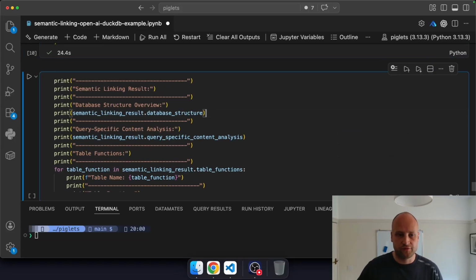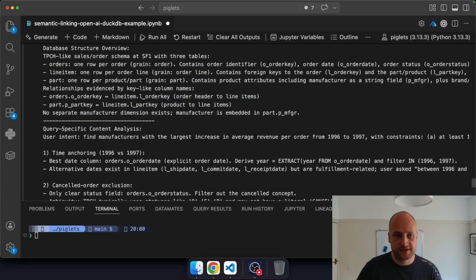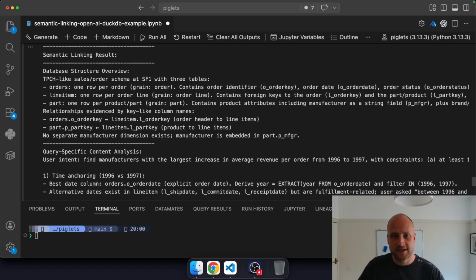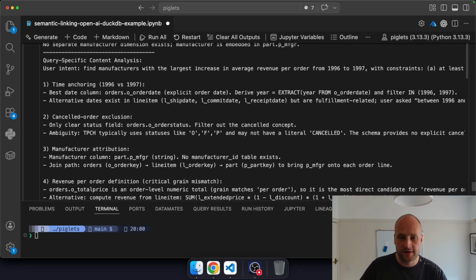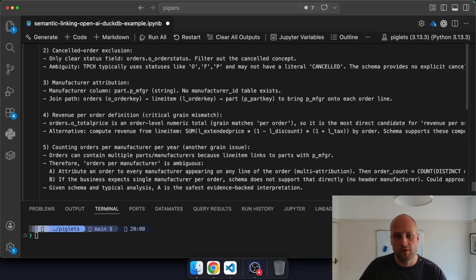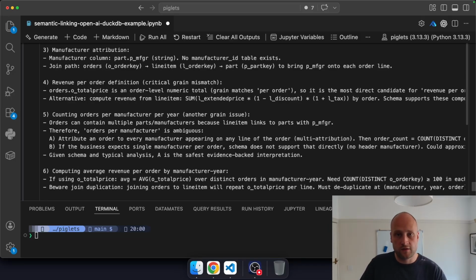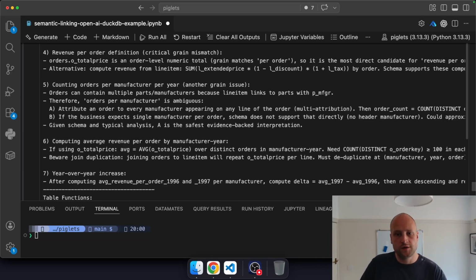And now that it's finished running, let's inspect the result by running the next cell. And as you can see, the semantic linking result contains schema-specific information and instructions that are going to be relevant when generating the SQL. This includes what the best date fields are likely to be to restrict the query to 1996 versus 1997. It includes instructions on how to remove cancelled orders. And it even includes how you would use the line item table to join the parts table to the orders table, and possible things to watch out for, such as conflicting grains causing duplicates in joins.